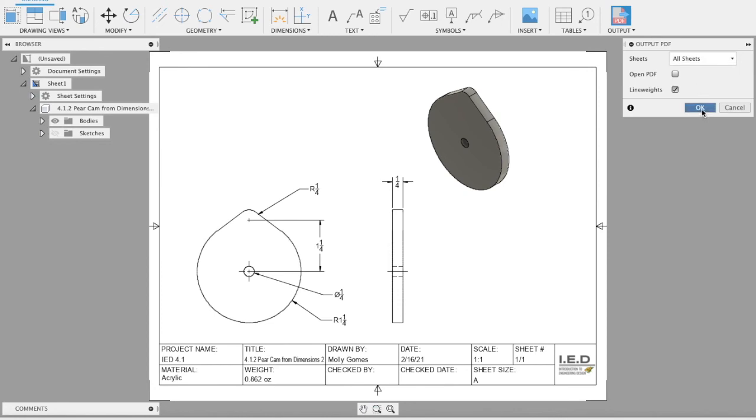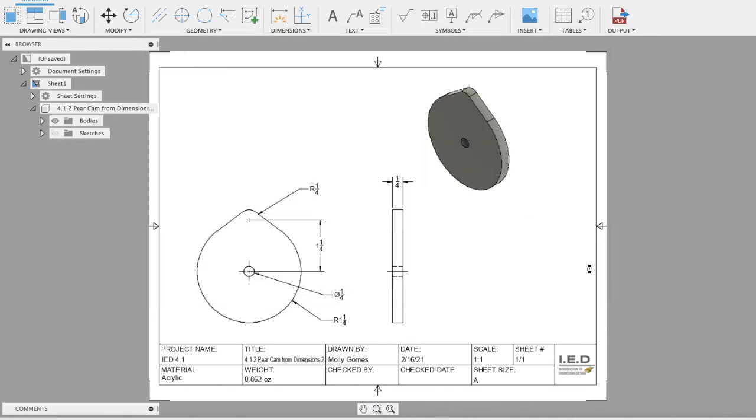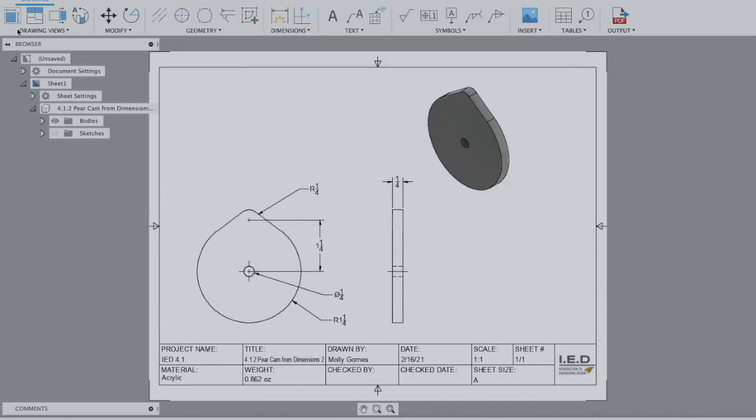All right, now you're just going to put the output to a PDF. Please save this assignment as 412A Cam from Dimensions. We're going to do a different version of this as well. So make sure this one's called Cam from Dimensions and it's 412A. Save it as a PDF, also save it here in Fusion, and then you are done.